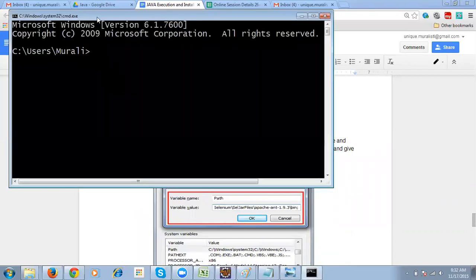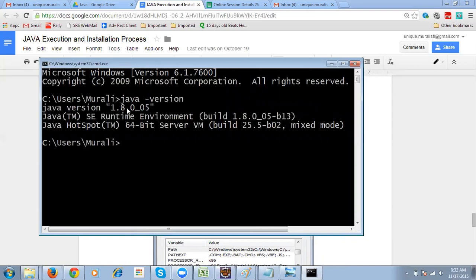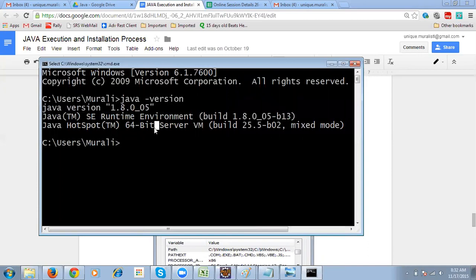Okay, this is the Java prompt. To check whether Java is installed in your system, you can just type java space hyphen version. Okay, so it gives me my Java version over there. It's 1.8, the latest version I'm having right now.